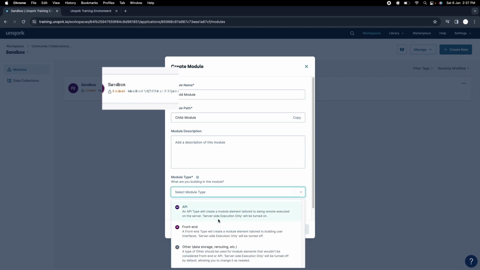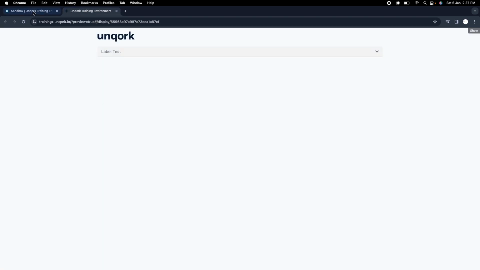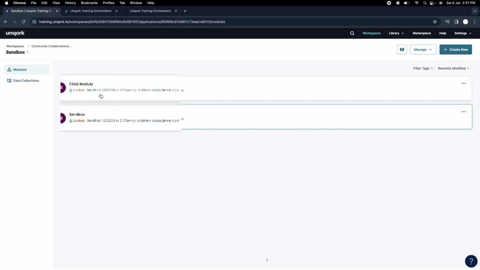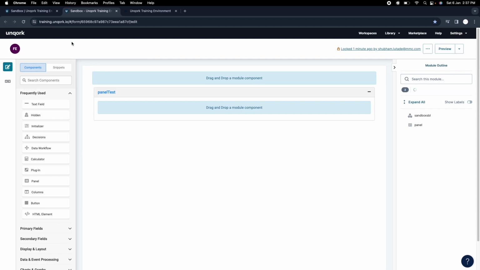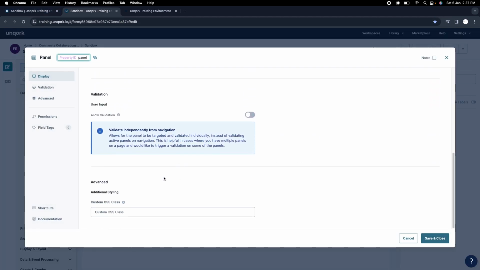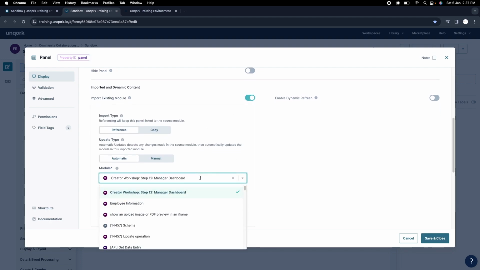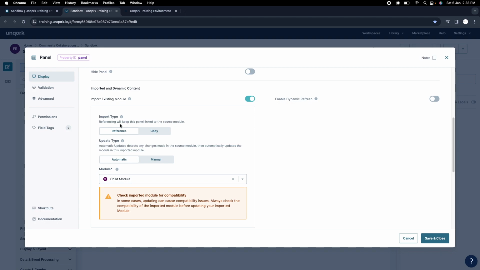Okay, front end create. Now that we have created that child module, we'll go here and use import existing module. Here it asks what module to import. We can search for our module, which was the child module. Yeah, child module.